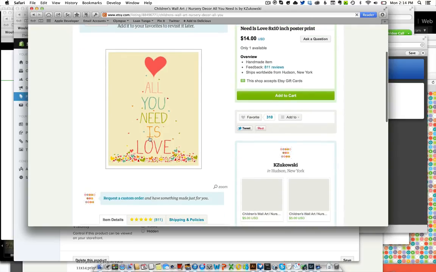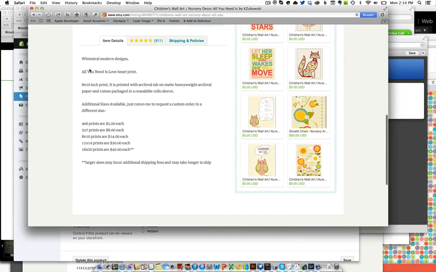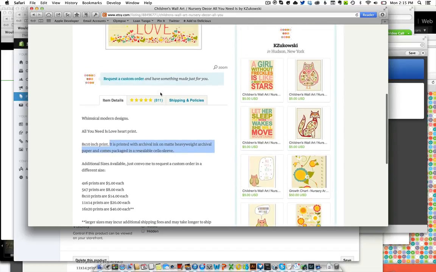For example, here's a wall art design that says all you need is love, and you can see that it's got quite a bit of copy here, but I don't want you copying somebody else's content. This just gives you some idea about what to write. For example, this one says it's printed with archival ink on matte heavyweight archival paper. In our case, it would be canvas, so you'd want to say something like printed with archival ink on heavyweight archival canvas, something like that.